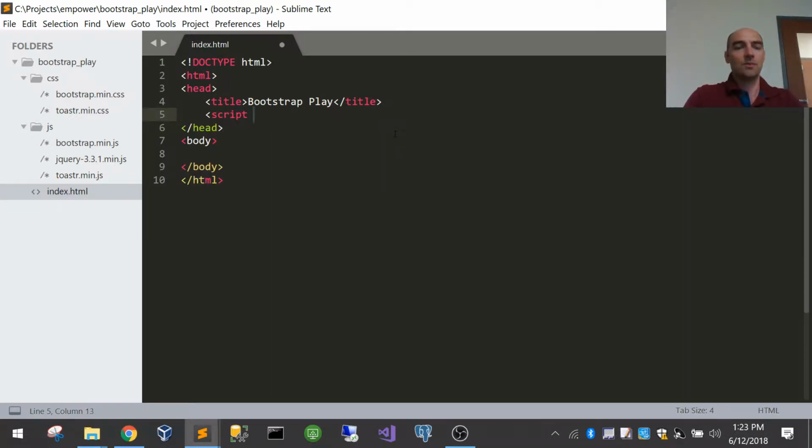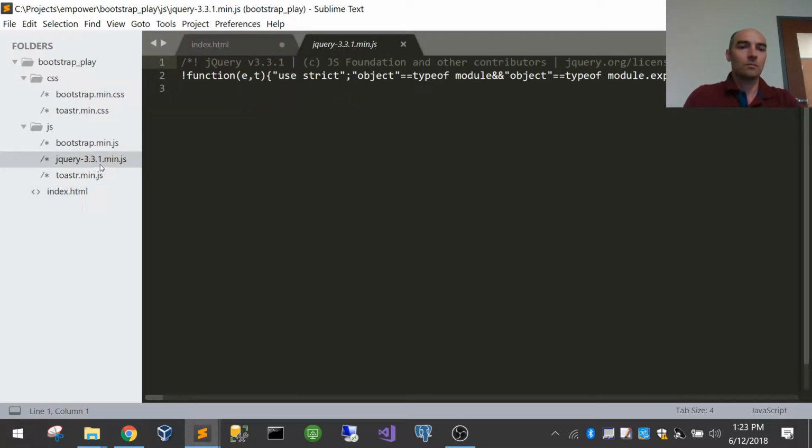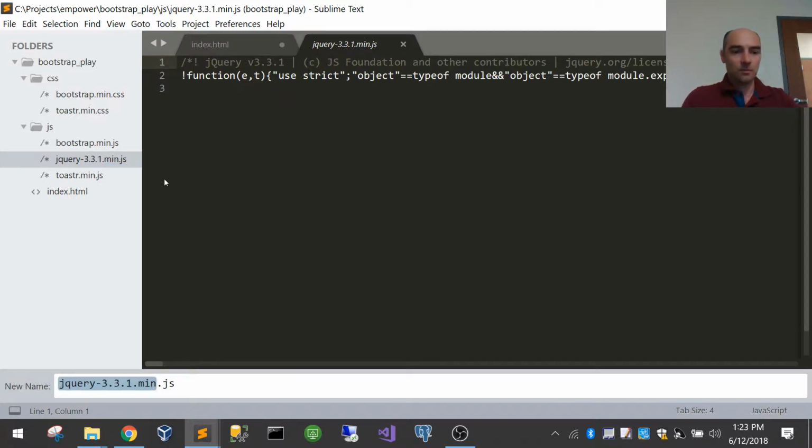So, script type src. This is one of those tags that I copy and paste myself. Now, tell me the path from our HTML file to our JavaScript file, the Bootstrap. Well, actually, we need jQuery because Bootstrap uses jQuery. So how do we tell this line of code what the path is to our jQuery file? Yep, it's that one.